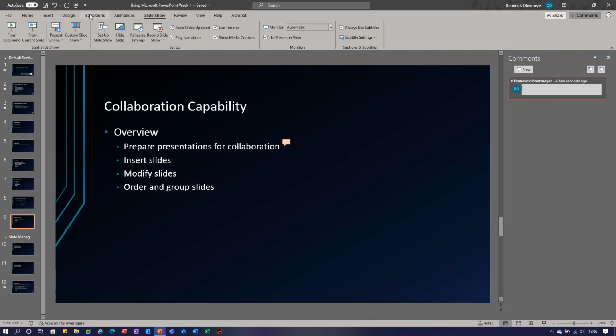The other thing when it comes to collaboration or to sharing with others, as mentioned earlier, you have the capability of presenting this online through a service through Microsoft. If you want to show the slide deck to a group of individuals, they would just have to go to the link to see those slides.